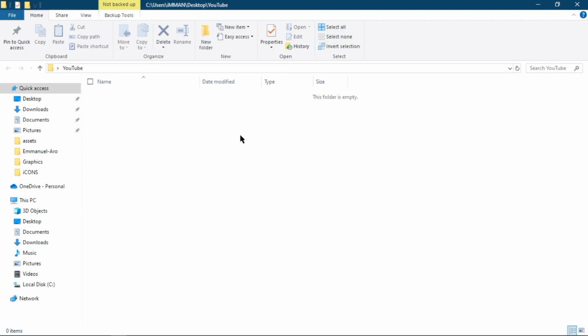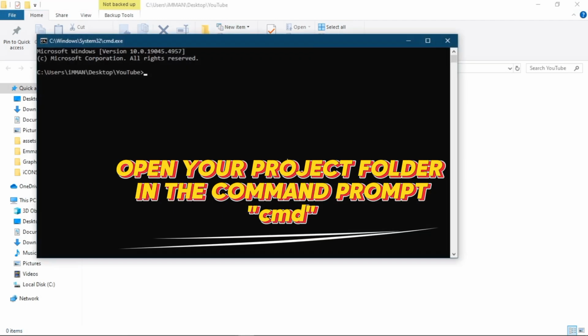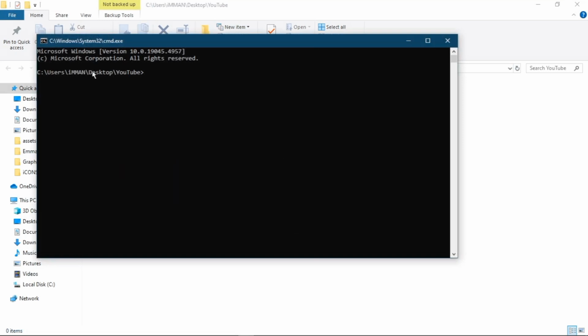So the next thing we're going to do now is to open our folder in the command prompt. I'm sure we can see it says Desktop, and then the desktop has a folder called YouTube, and in the folder that's where we're going to create our PHP project. So if you have any folder, just go directly into the folder and run.